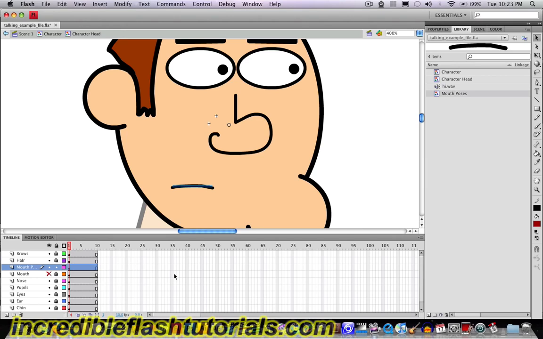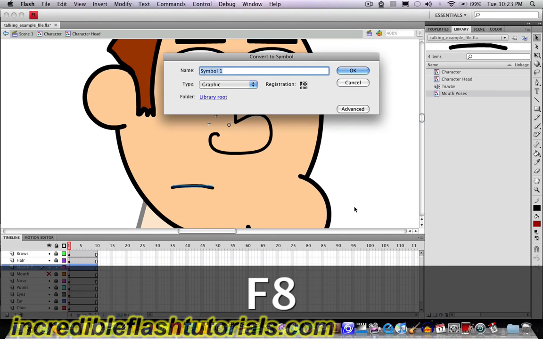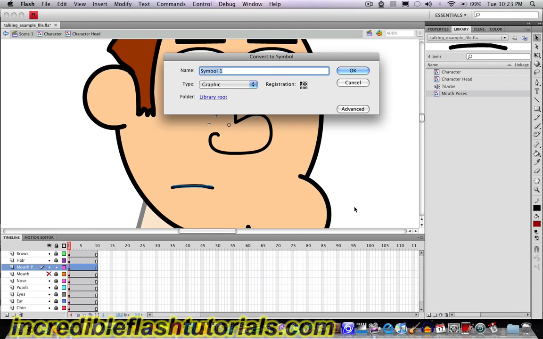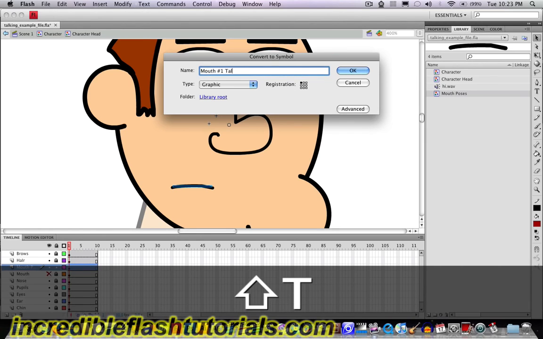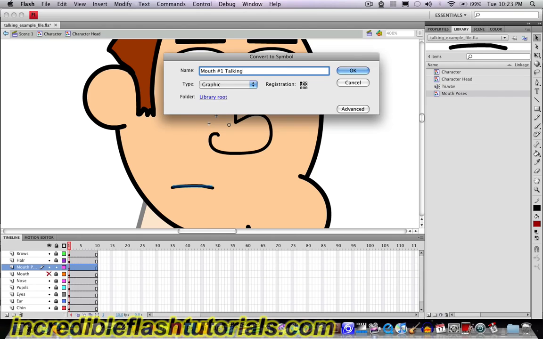What I'm going to do now is create a new symbol based on the symbol I just created. So we have a mouth poses symbol, and I'm going to click that mouth poses symbol right now, and hit F8 to create a new symbol, and I'm going to name this one mouth number 1 talking or something like that. This is going to be the actual symbol that contains the movement of the mouth that's going to correspond to our voice. So once you have that down, just click OK and make sure it's a graphic.